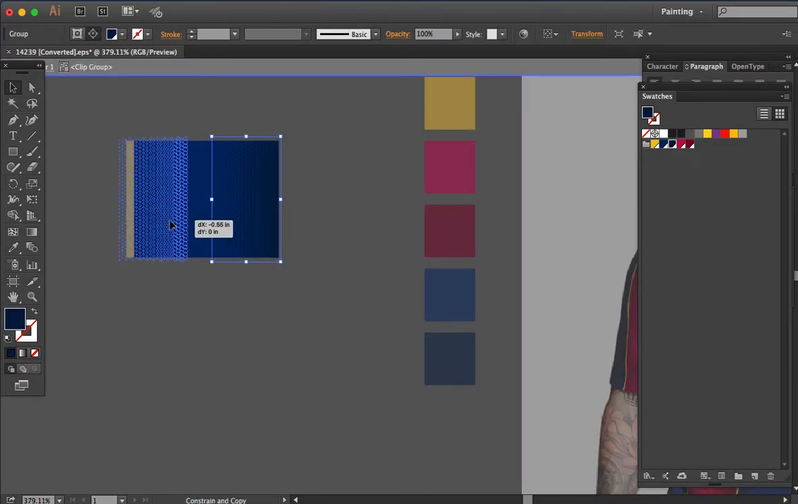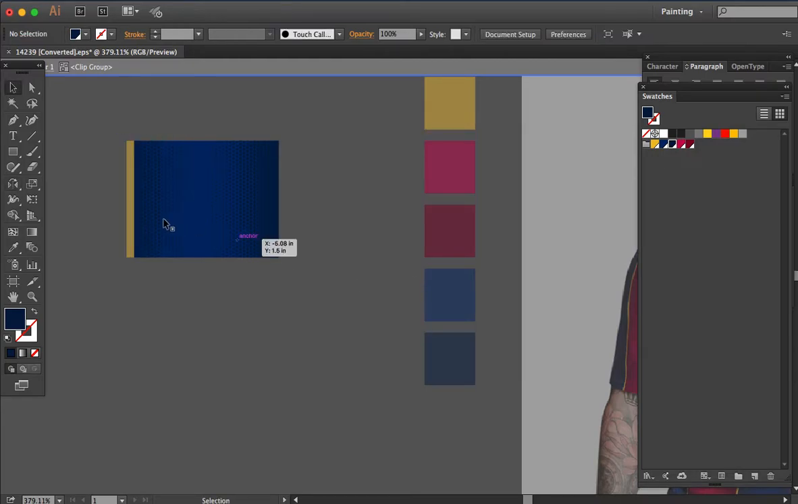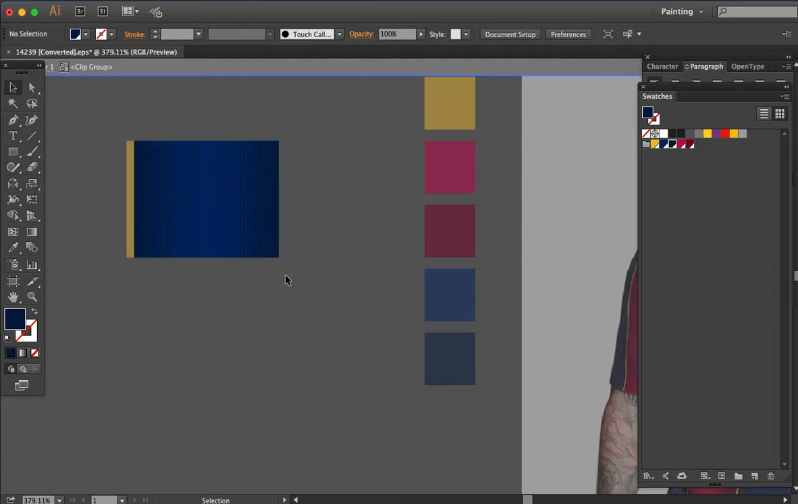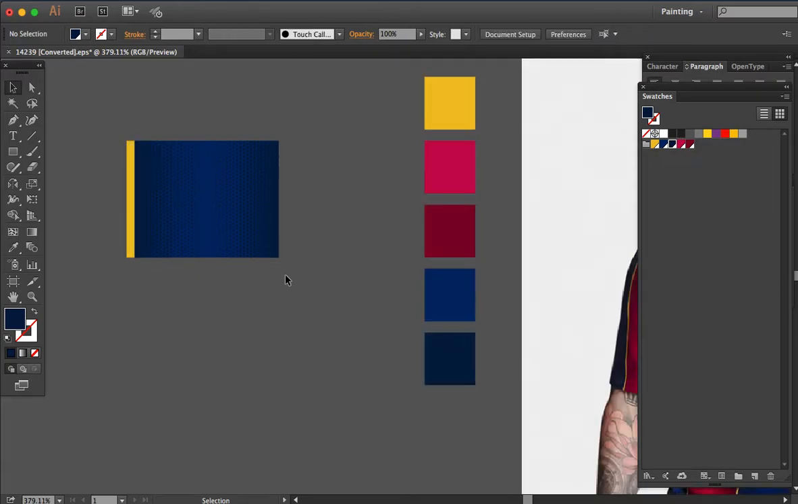Now we will duplicate this and put a copy on the other side, then reflect. Okay, so we'll just make sure that it is centered like so.